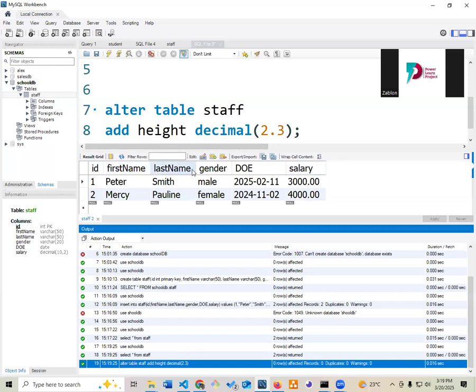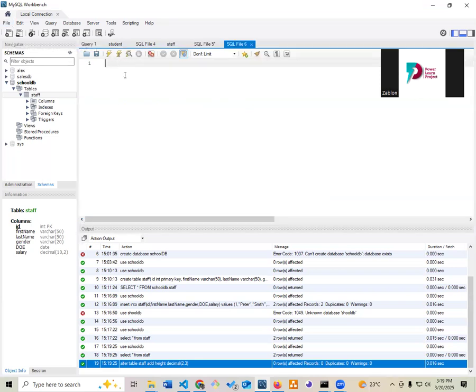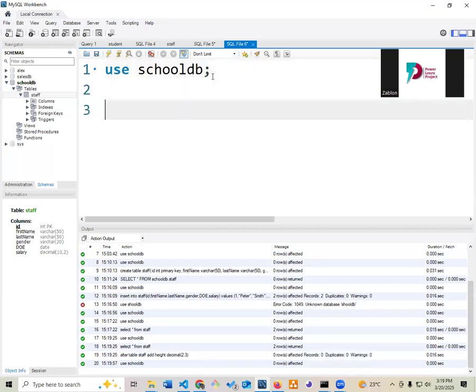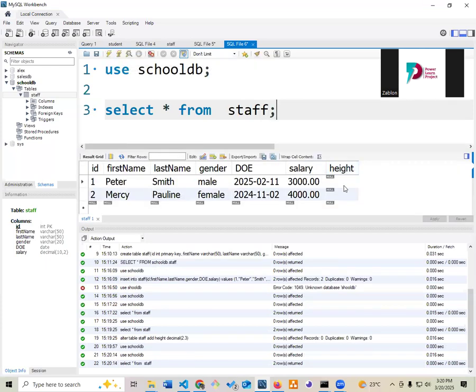So let's retrieve our table. Initially, we only had how many columns? 1, 2, 3, 4, 5, 6. Now, if I try to fetch again our table, how many columns will I get? Use SchoolDB like that, execute. Now, select all from, okay, from where? We select all from table staff. Execute again from the top, and there. Here's the height we've just added.